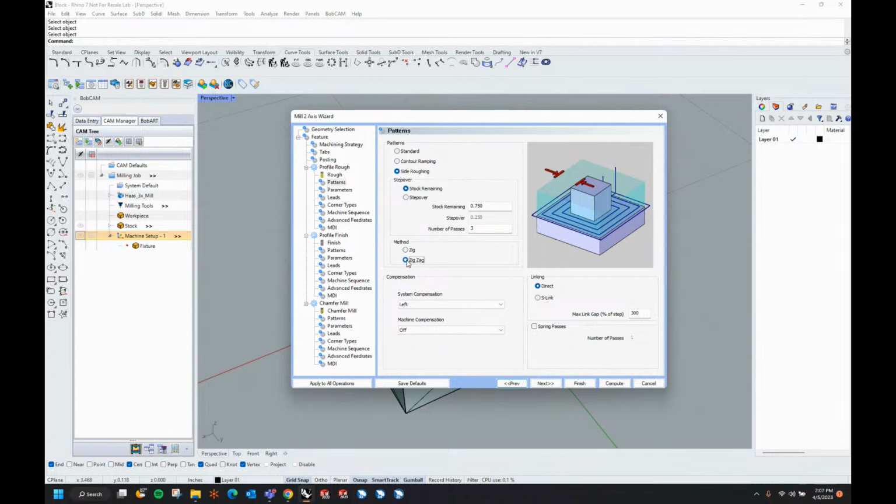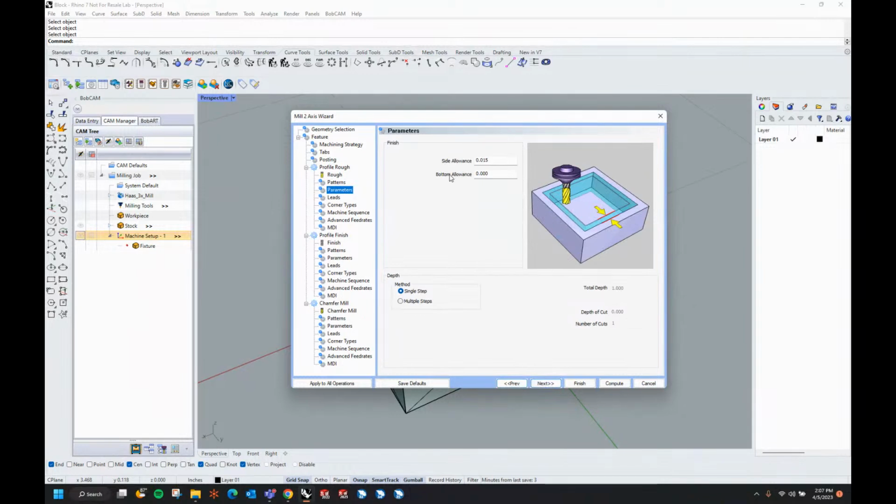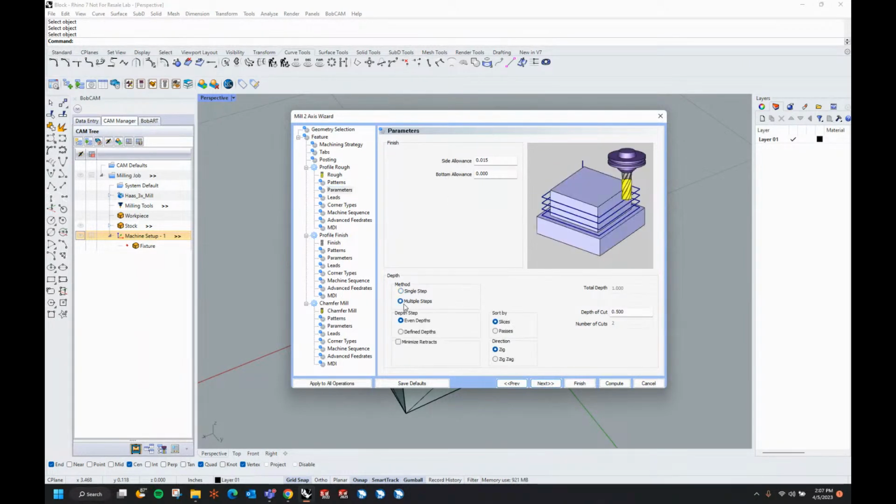And on this one, I'm going to even do zigzag. Zigzag is new for our side roughing. I'll do it in multiple depths, and we'll do even at, say, 250. Now you can sort by slices or passes. So just like with the step over and step down with chamfer mill, slices is going to be each level, Z level, going down, going across the part. And then passes would be a full depth before stepping over. So I'm going to keep that by slices. And I can even make my depth zigzag, but I'm going to keep it on zig. Really no sense to have both of them zigzag.